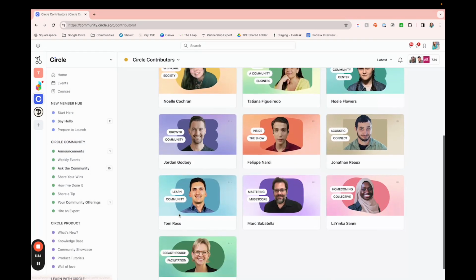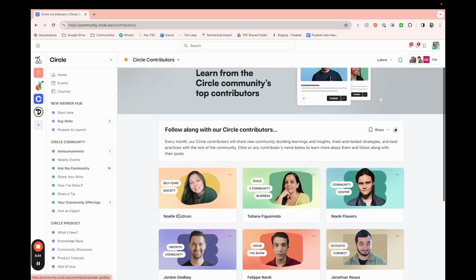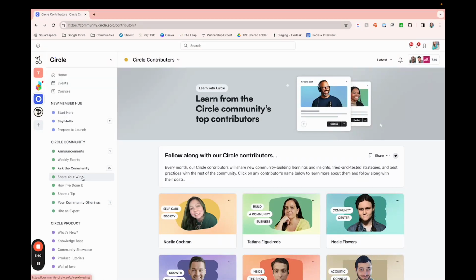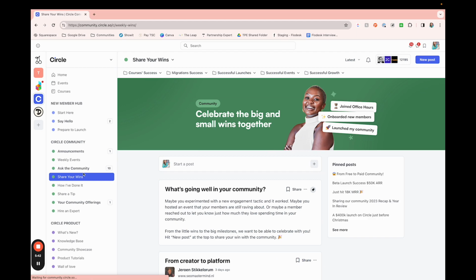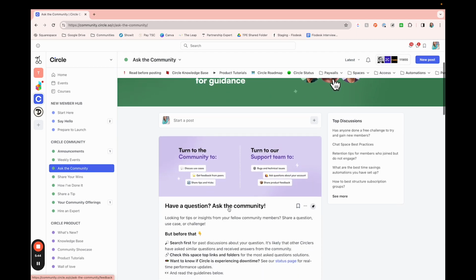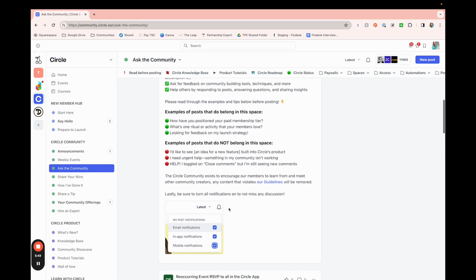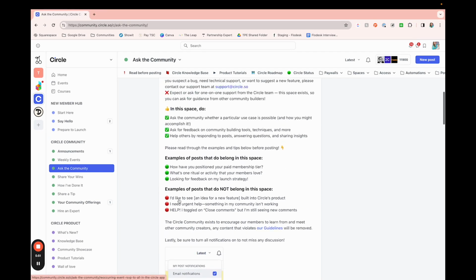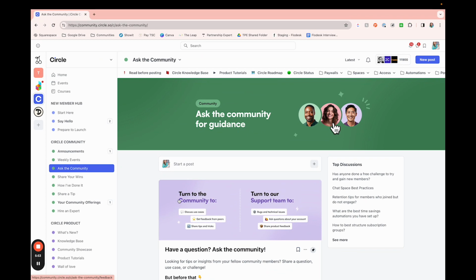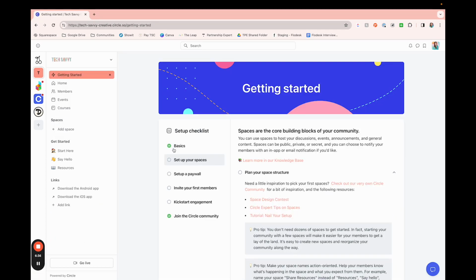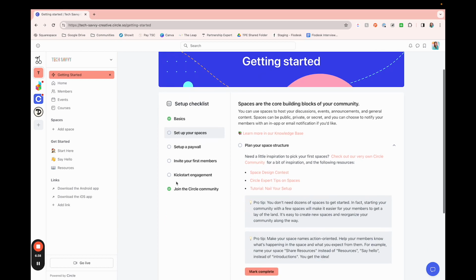Look at that. That's beautiful. That just looks really nice. I do love how this looks. I can come over here to share your wins, ask the community. It is just a very beautiful and well put together group, but I would expect nothing less from the Circle community. It is stunning. So now I'm going to jump back over to my space and we're going to start thinking about my own space structures.